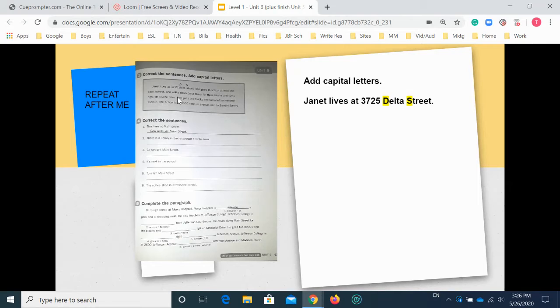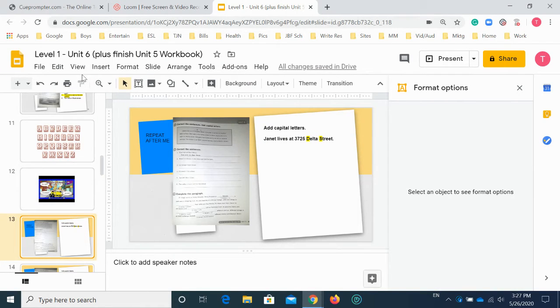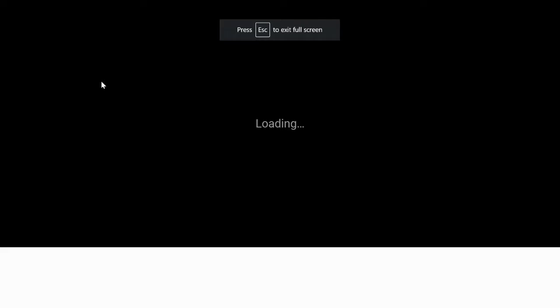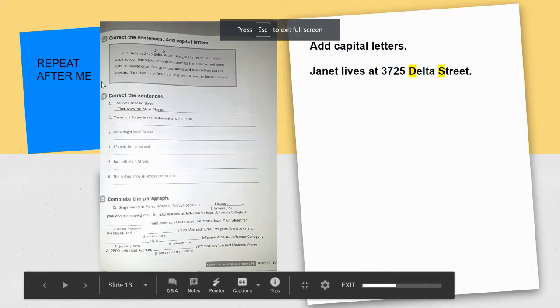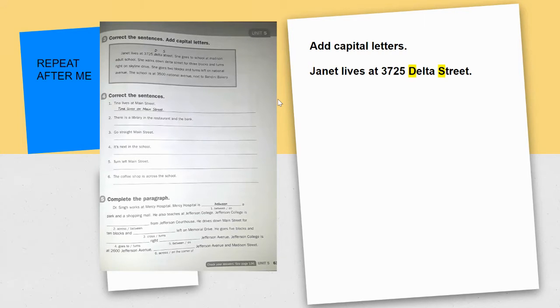So we are supposed to add capital letters. Let's see here. Tell you what we're going to do. We're going to come out and then come back in because... there we go. Okay, great. So as you can see, the computer's acting strange, so you can't see me, but you can hear me.